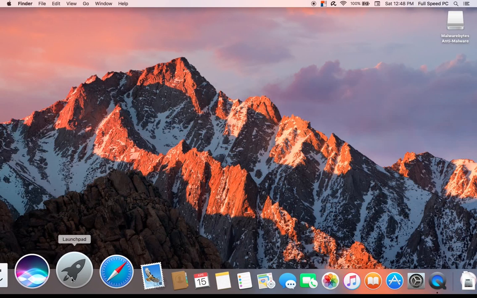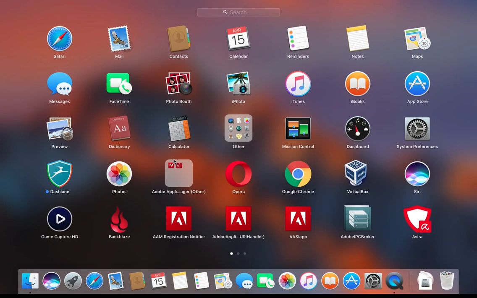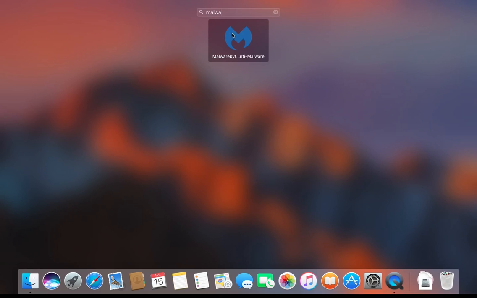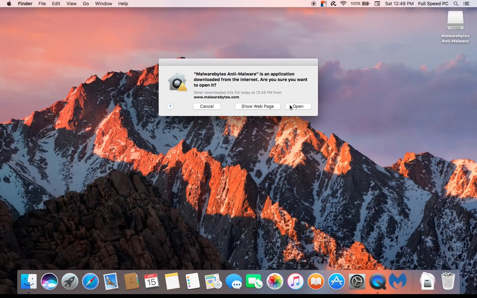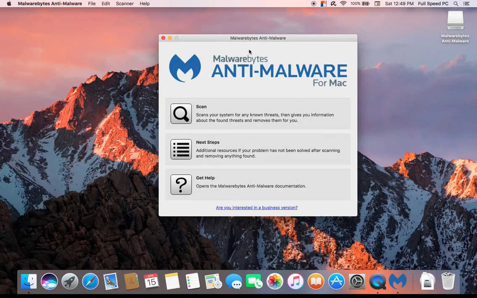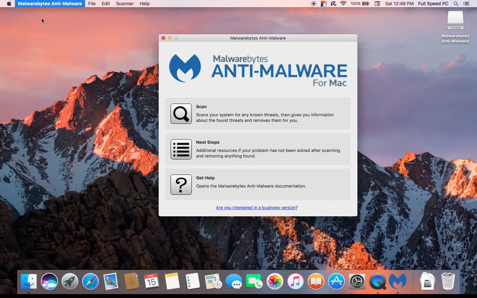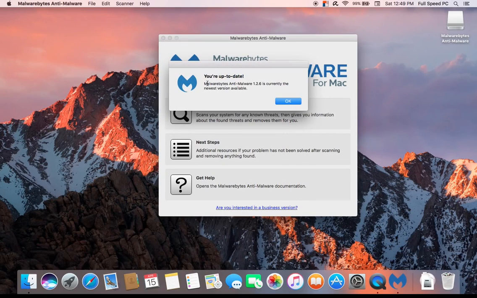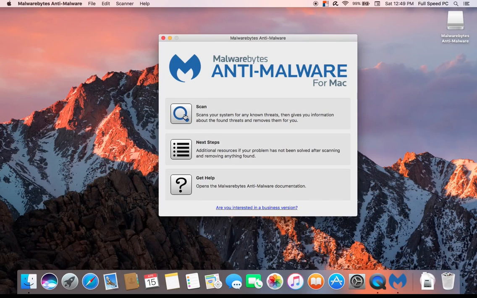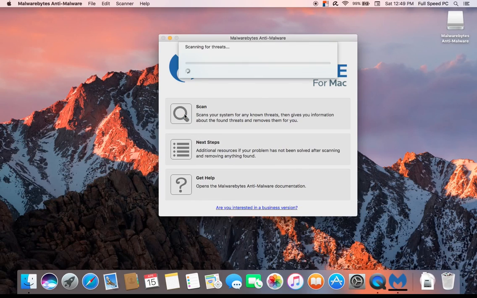And then once you have it installed, you'll just need to locate it and open it up. Now, once you have Malwarebytes installed, you'll have a window like this, and you'll want to first come up here to the top left-hand side, click on Malwarebytes, Anti-Malware, and make sure you click on Check for Updates, because you absolutely need this to be updated in order for it to work. Once finished, you can click OK, and then you'll go ahead and just click on Scan to scan the computer.